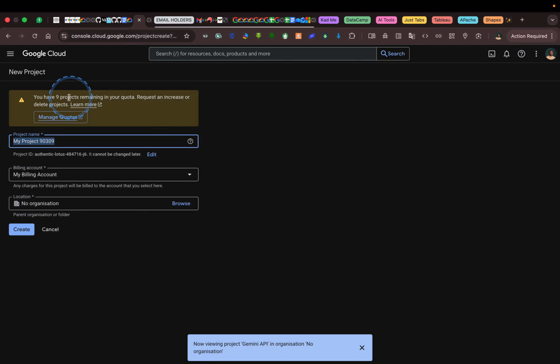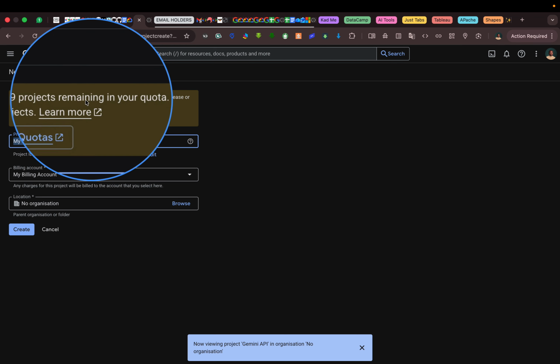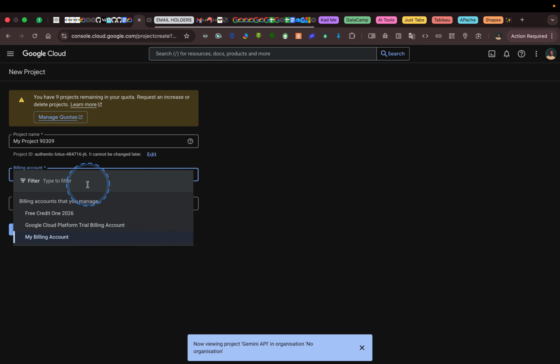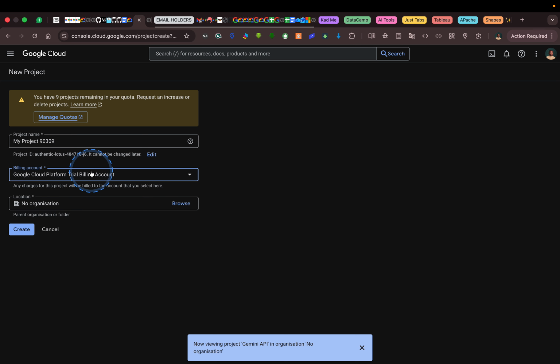So if you're having a new account, I think you have about 11 projects. Because we've used the slot for 2 projects, now we have 9 projects remaining, which is what we're seeing right here. So this is my main billing account, which was attached to a card. I would like to now attach the $5 credit to it. So I will now give it a project.